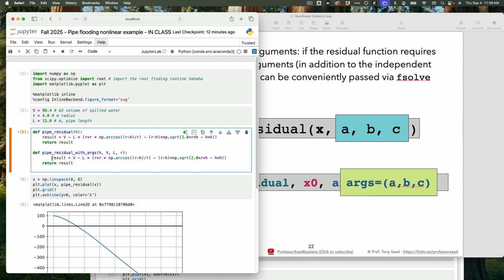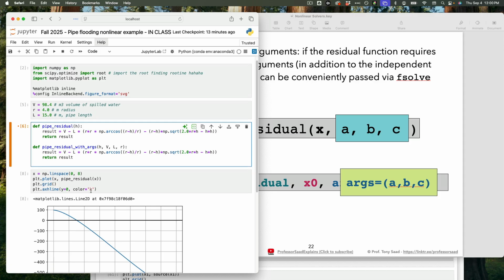But in this case, when I call this routine and give it V, L, and R, this V, L, and R are going to correspond to these, not these, because the local scope of a function or routine precedes global scope. So when the pipe residual with args comes here, and I'm passing it these arguments, it's going to put these values over here. Okay, so we can try this.